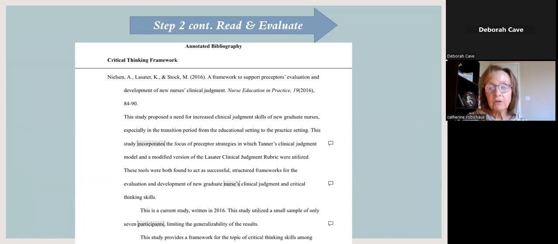An alternate way to organize your articles for review and synthesis is to create an annotated bibliography. This is similar to the matrix on the previous slide, but the information is presented in a narrative format. And this is from the thesis on critical thinking.